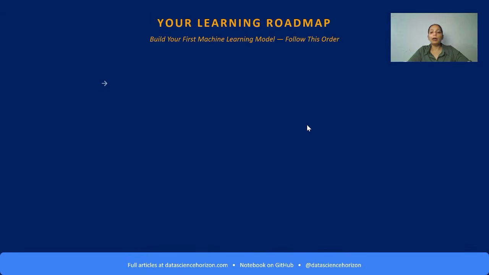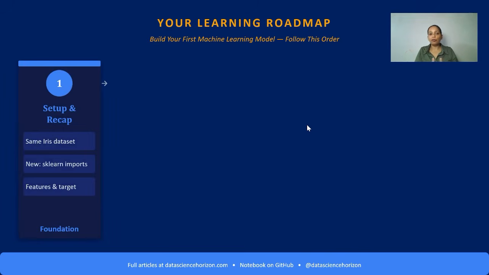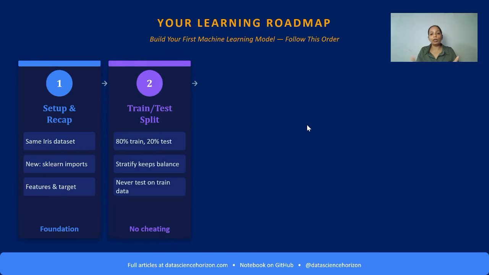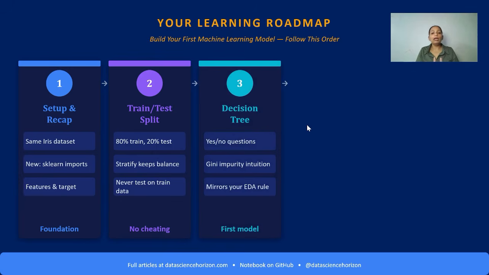Here's the complete roadmap to build your first machine learning model. First, pick up the same iris dataset from exploratory data analysis, import scikit-learn and define the features and the target. Second, split the data in an 80-20 ratio into train and test datasets using stratify to preserve class balance, with the core rule: never test a model on data it trained on. Third, introduce the decision tree. It works by asking a series of yes and no questions, splitting data using Gini impurity, and rediscovers the same petal length threshold that you spotted during EDA.